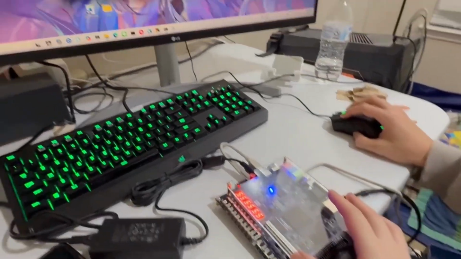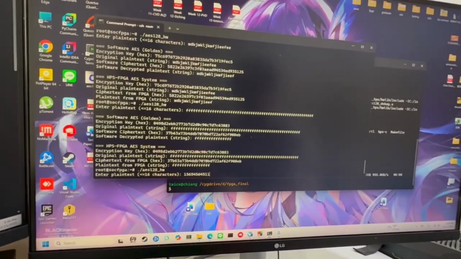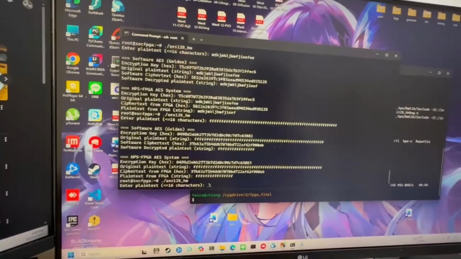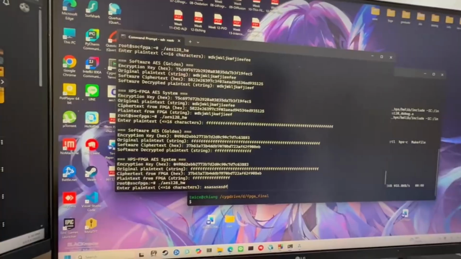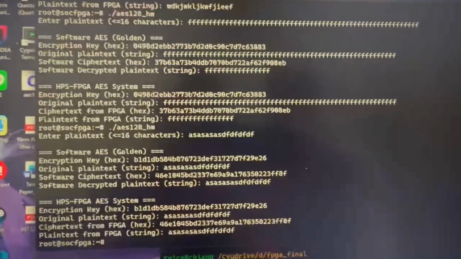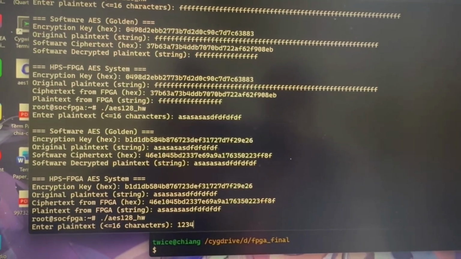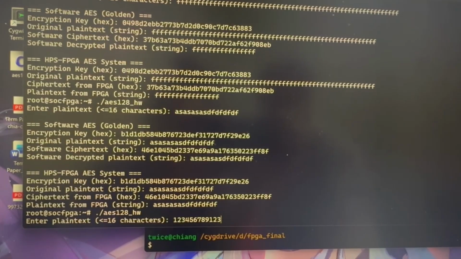And this is our board, and now we're going to show you how it works. So we run the AES128 and we just type in some input, and here we demonstrate using "AS" 4 times and "DF" 4 times, so it's 16 characters. So we can see the results all match the golden reference, and now we test other characters.